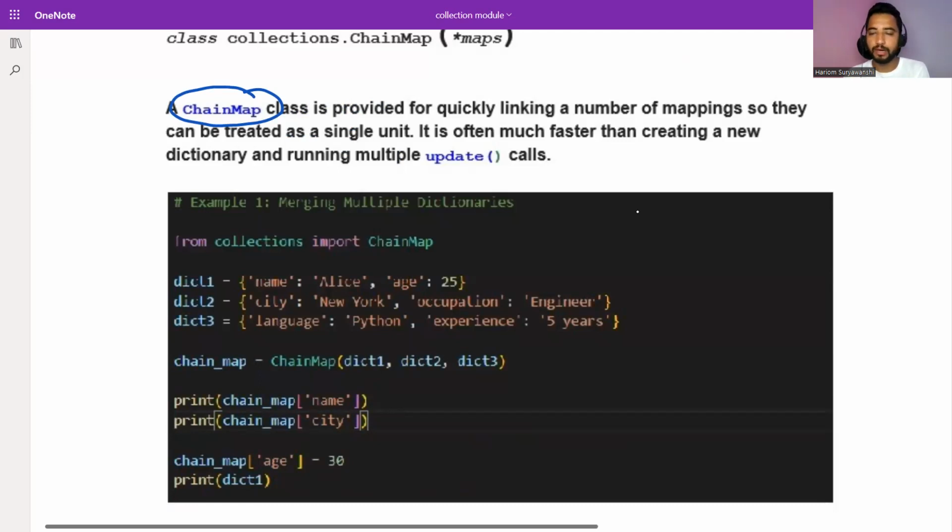First of all, just go through a simple, easy example. Whenever you are using these types of special data types, all of these are in the collections module, and you will get all of them here. So first you need to import from collections import ChainMap, and then create simple dictionaries.